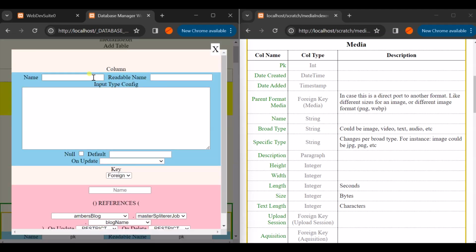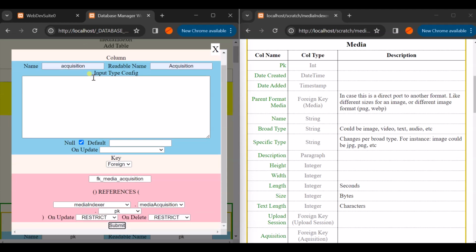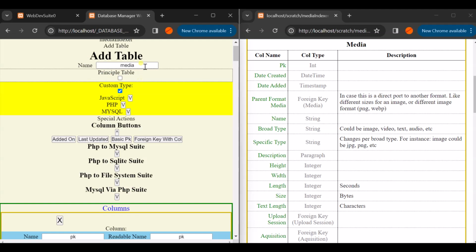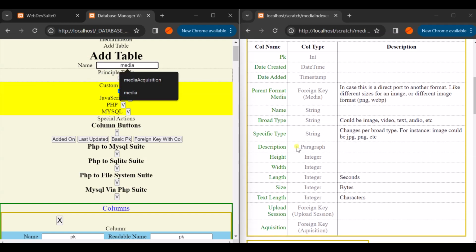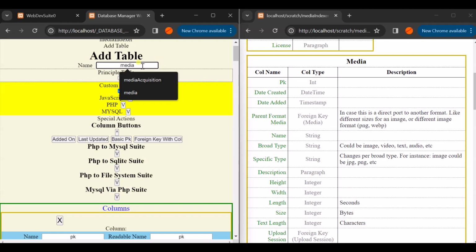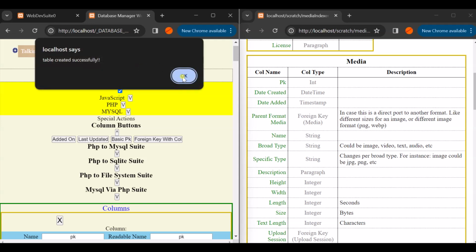I'm going to do a foreign key with column here. And I'm going to say acquisition. And it can be null because maybe I made it. All right, so media indexer, media acquisition, primary key. All right, so I'm going to say submit. And I'm going to go ahead and make this real quick. Hopefully I don't have any errors. It would be a pain in the butt and embarrassing if I did.